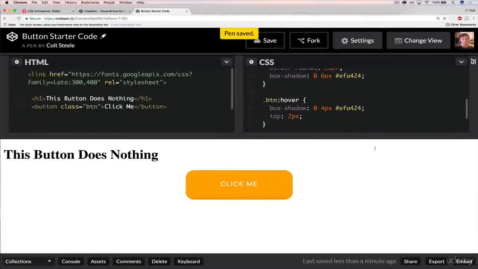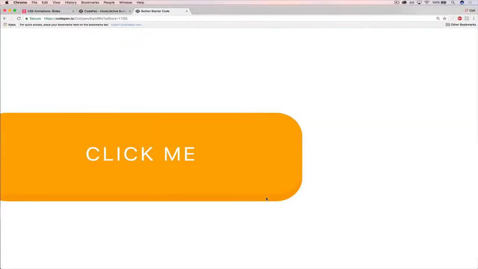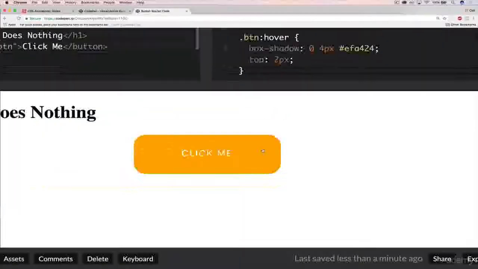And what that will do is shift the button down, as you can see. So our box shadow is still reducing. See if I can zoom in more. There we go. The box shadow goes away, or it doesn't go away, but it shrinks. And the whole button looks like it's being clicked.